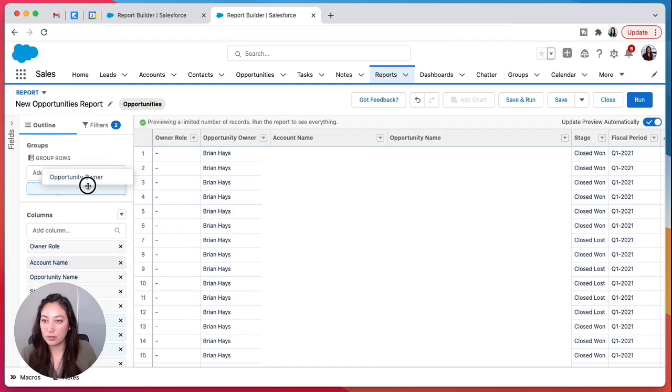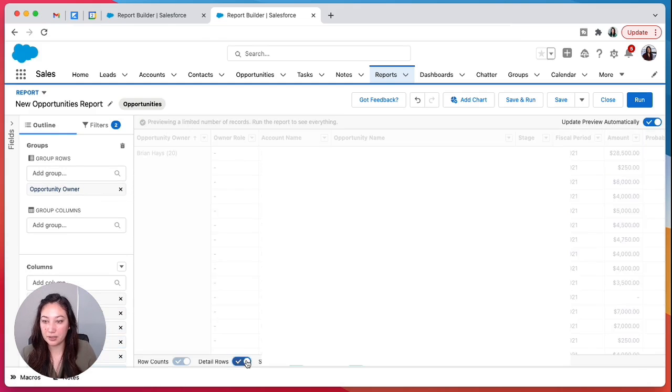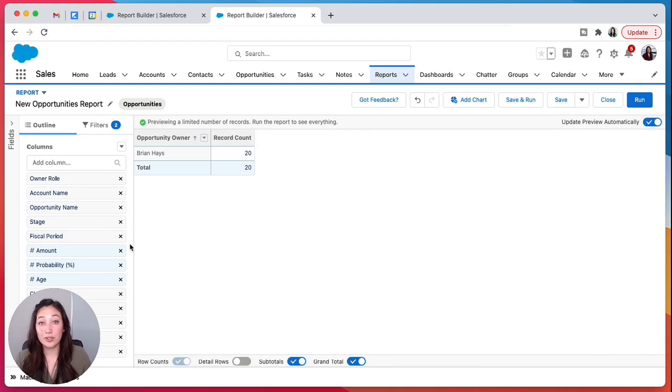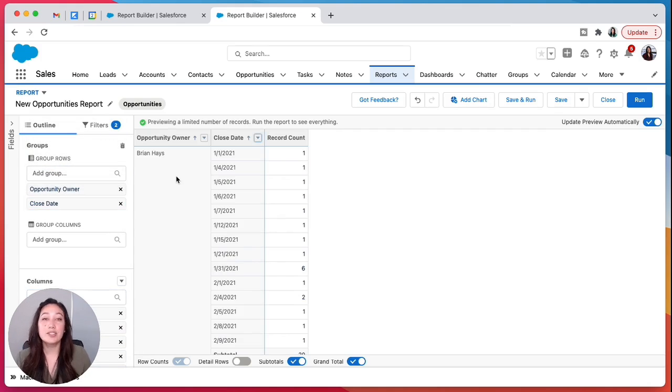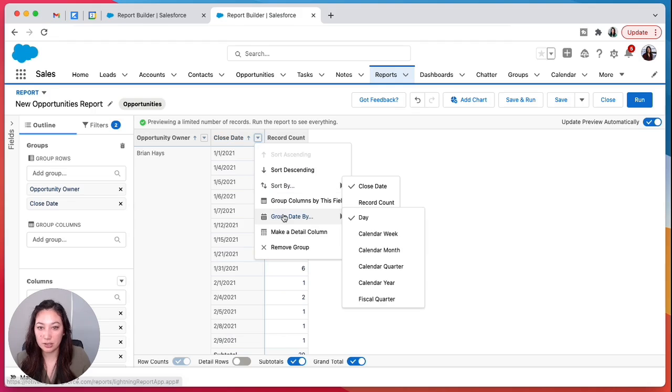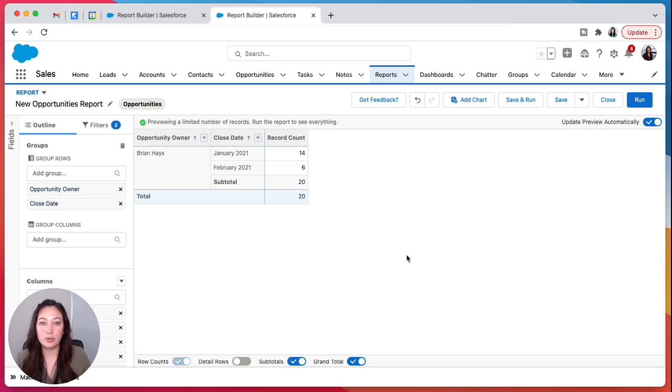We're going to group rows by opportunity owner. And we're also going to group rows by close date. There you go. So if you want to see the win rate by month, we would just go to close date and group date by calendar month. You could always do this for a quarter or a year, but we're going to see what our win rate was per month.